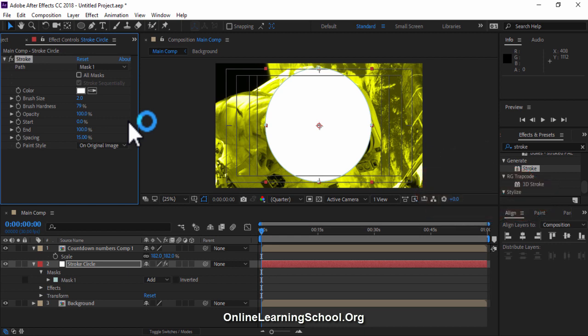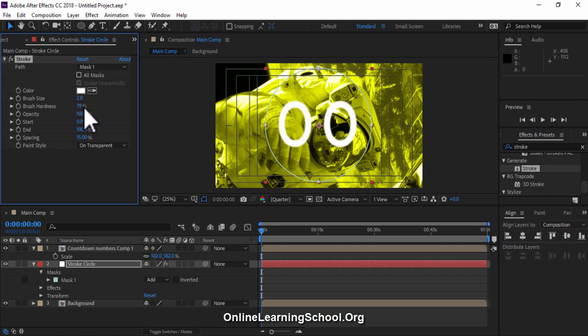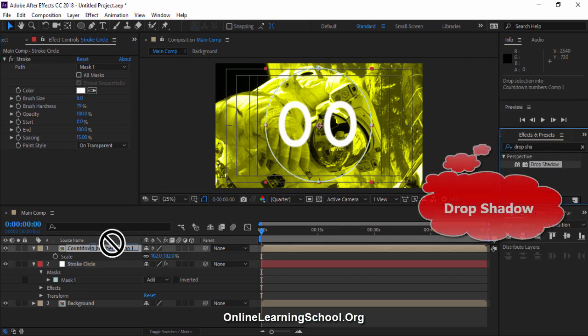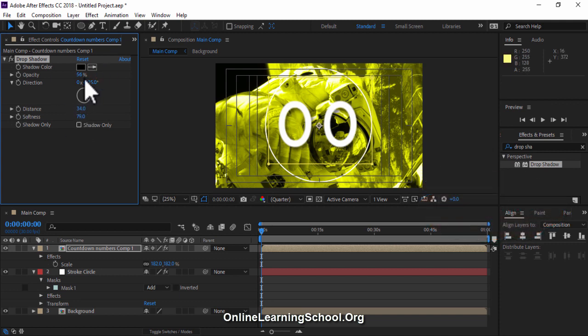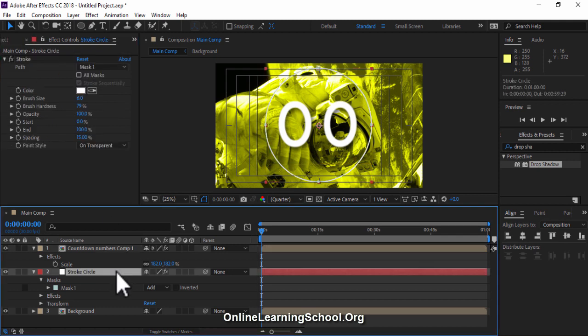Then in the Effect Settings panel, set the paint style here to on transparent, and I'll increase the brush size a bit. I'll also add a drop shadow effect to the countdown numbers layer. Then I'll copy this drop shadow effect settings and apply it on the Stroke Circle layer as well.